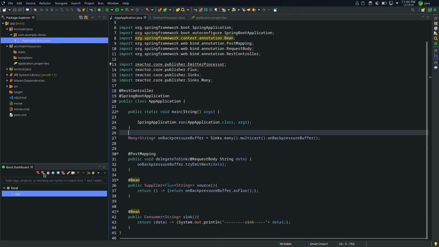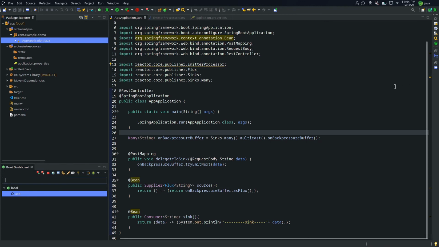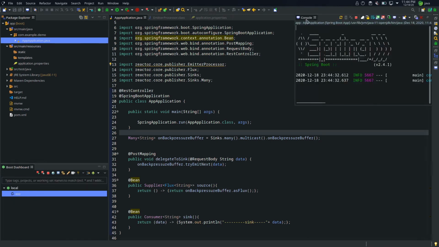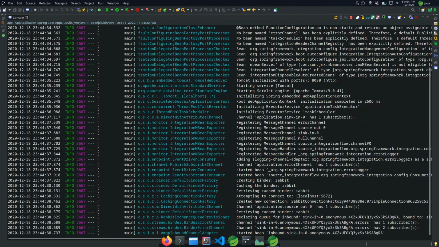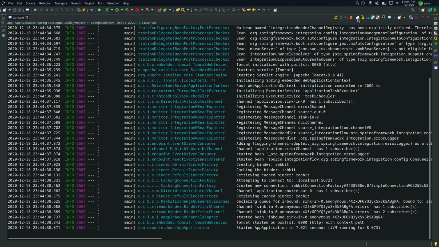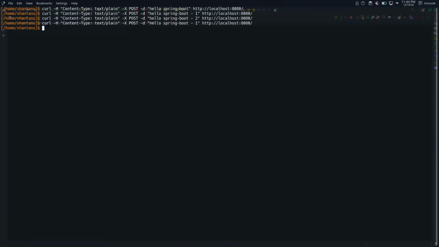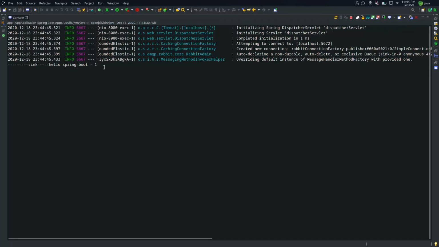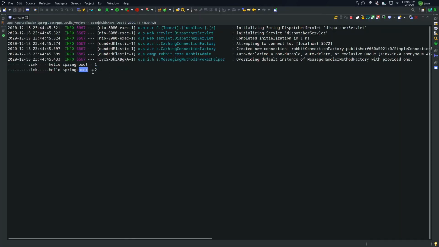Now let's test this application. Let's clear the console. As we can see, again we're able to get output on the console. Let's try a few more request bodies. Yeah, here's another request.